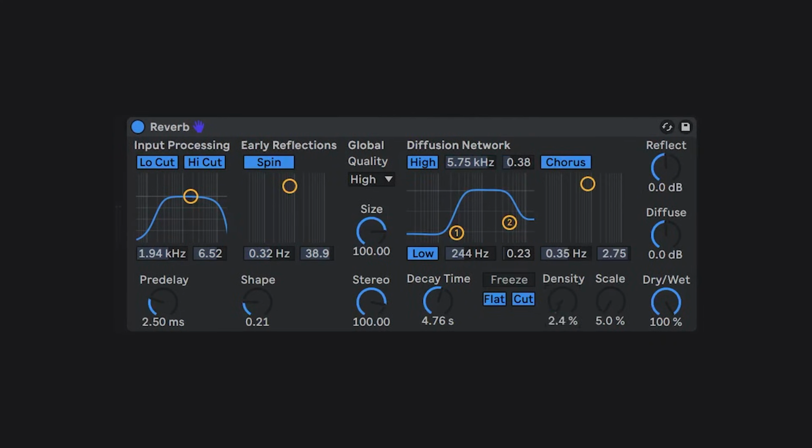So the density knob controls the diffusion network's density. The higher it's set, the denser the echoes of the late reflections will be. Let's do the same thing as we did before. The scale knob controls coarseness of the diffusion network. Higher values produce darker sounds.